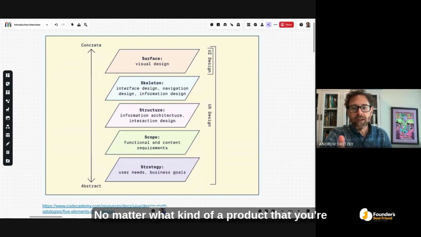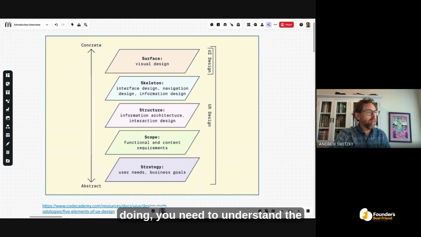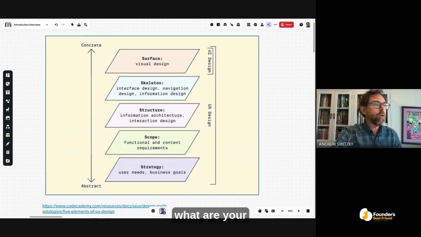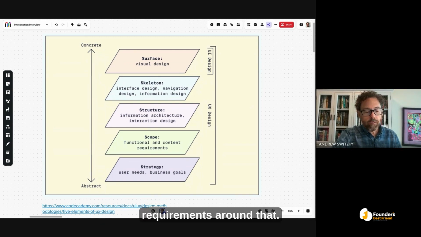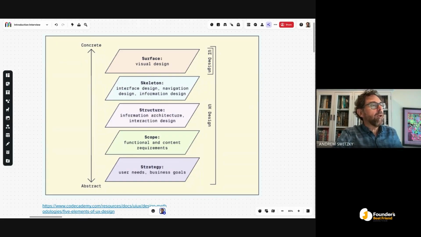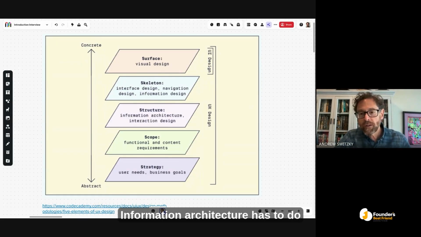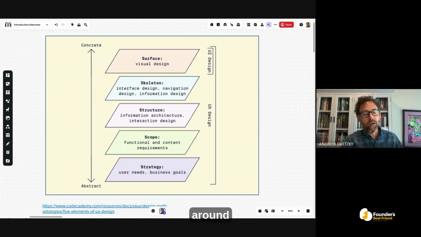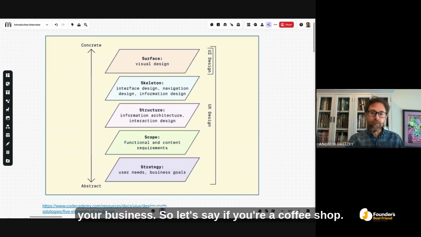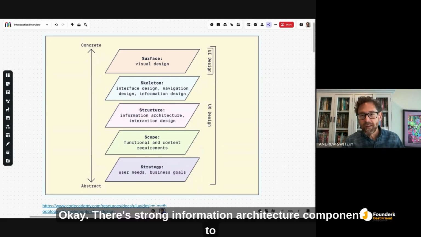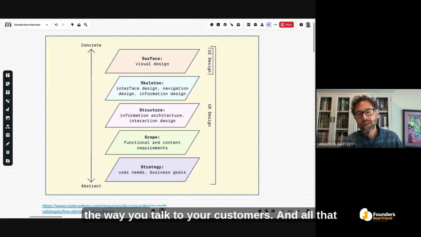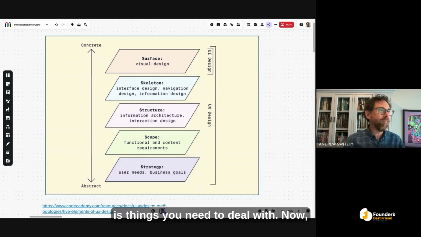No matter what kind of a product you're doing, you need to understand the strategy around it. You need to understand what your requirements are around that. Information architecture has to do with how you're organizing information around your business. So let's say you're a coffee shop, there's a strong information architecture component to that. Like you have a menu, and the way you talk to your customers, and all that is things you need to deal with.